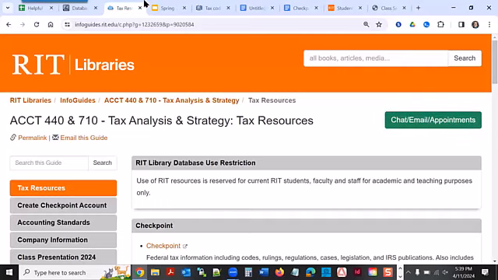And what we're going to do tonight in this class is walk through tax research using one of the RIT products that we subscribe to. It's called Checkpoint. We're also going to give some background on tax research because unless you've already done some other legal research, you probably don't have a foundation for understanding tax research.